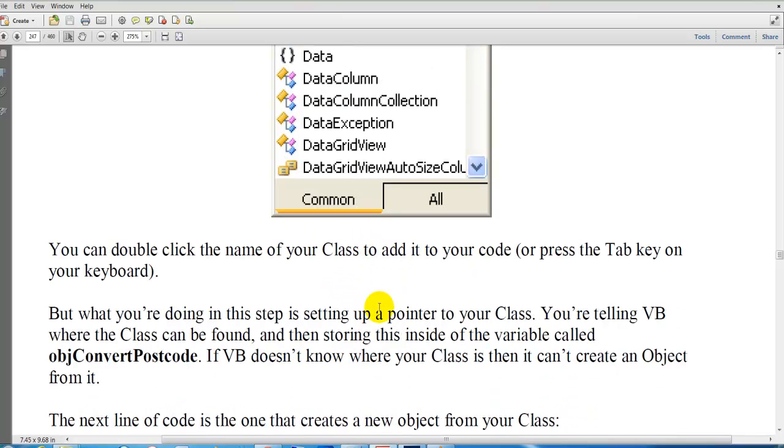Okay. But what you're doing in this step is setting up a pointer to your class. You're telling VB where the class can be found, basically, and then storing this inside the variable called here. So I guess what's stored in here at this point is like the location of the class that you want this to come from. So if VB didn't know where your class is, it can't create an object from it.